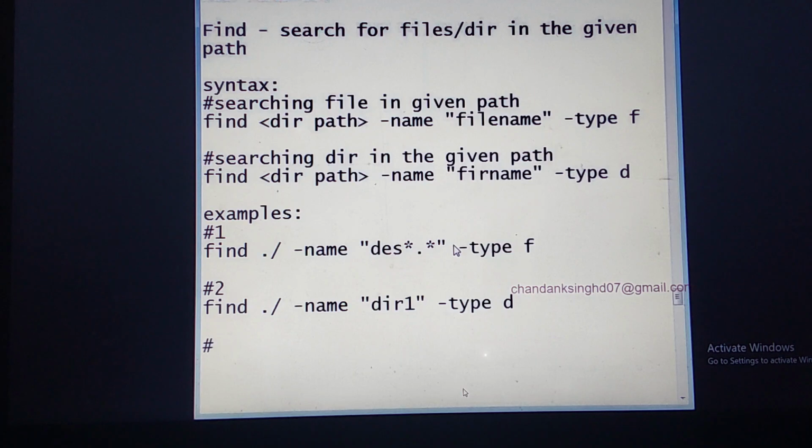Let's do one more example. Find current location minus name. If you want to find all Verilog files, what should we write here as the pattern? No, Vikram, not only .v. So what pattern should we write inside double quotes? Is anyone?